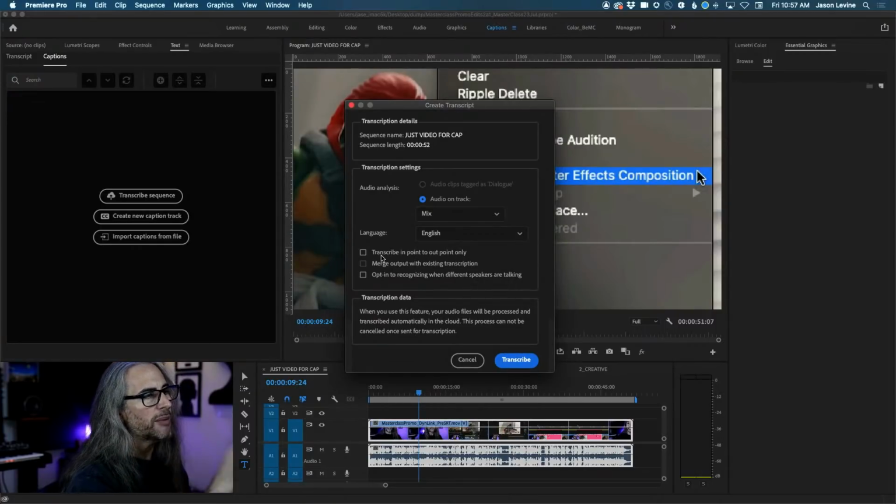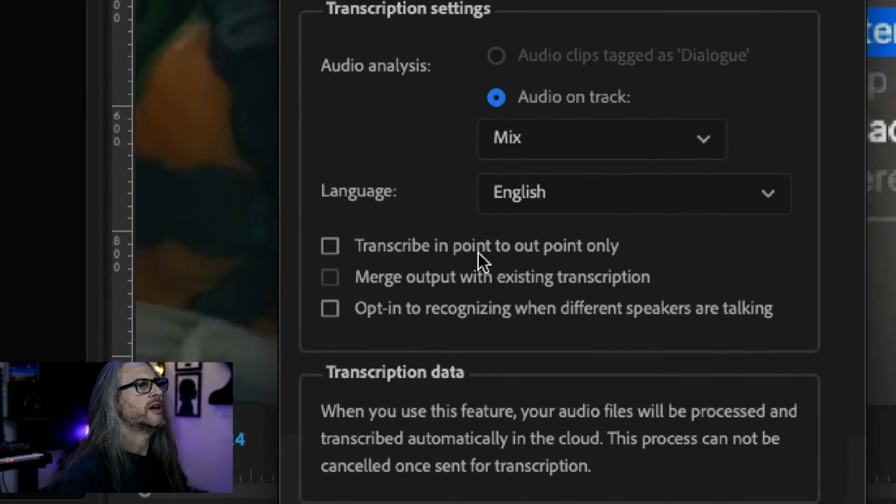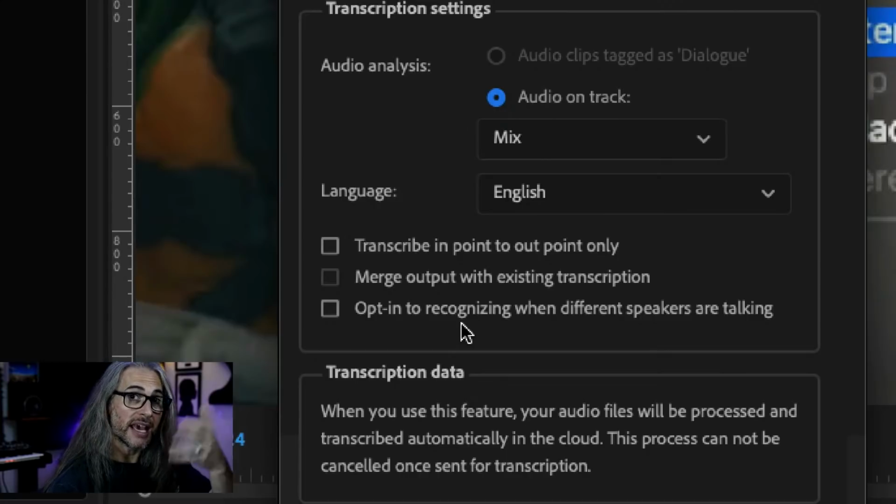Now you have a couple of options here. You can transcribe in-point to out-point only, merge the output with an existing transcription, opt into recognizing when different speakers are talking. This is particularly great if you're doing a side-by-side interview, because it will identify different voices and name them accordingly so that you can further customize how those captions appear, if you so desire, or with someone's name. So freaking cool. It's just me, so we don't need that option, okay?